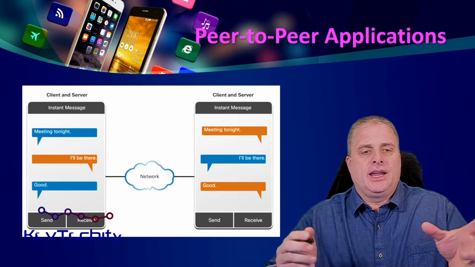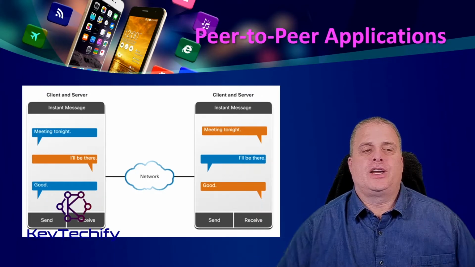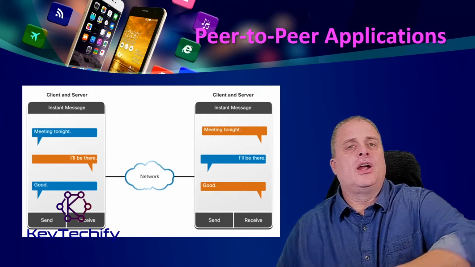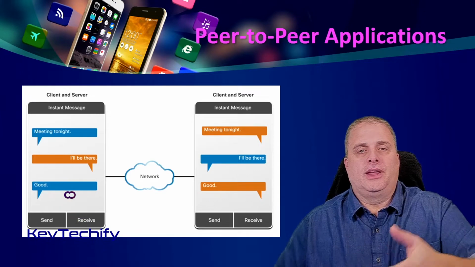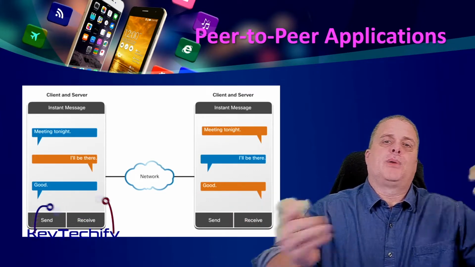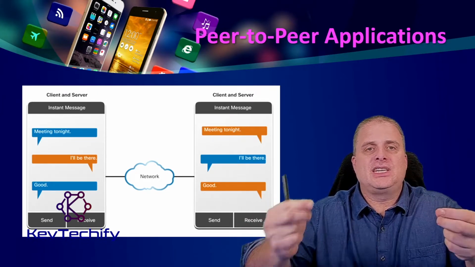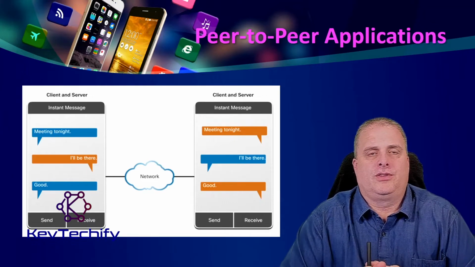As you can see in this graphic, we have an instant messaging program. We have two devices, and depending upon whether one device is sending a message to another, it's either a client or a server. Then that other device needs to respond back, and that switches the role of client to server. It depends which way the data is flowing, whether you're a client or a server.